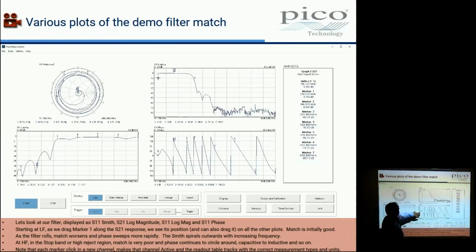This is S11 phase, this is S21 log magnitude. Now, as I drag this marker on here, we can see that the markers on the other plots drag along too, so that we can always relate a point on one of the plots to a point on the other plots. You can also see that I can, and this is unusual for any VNA, actually pick up a marker in a polar plot and drag it to a point of interest, and I can see where that marker is on all of the other plots at the same time. So all the markers move together.